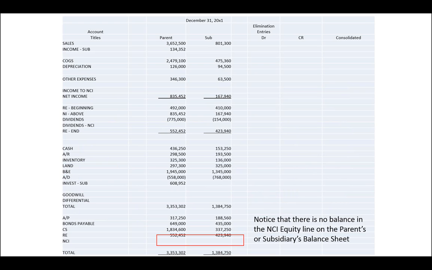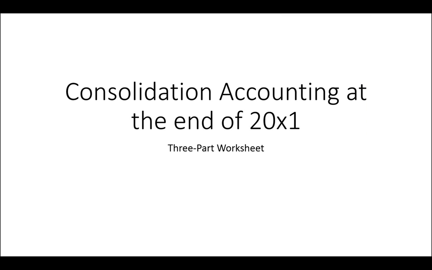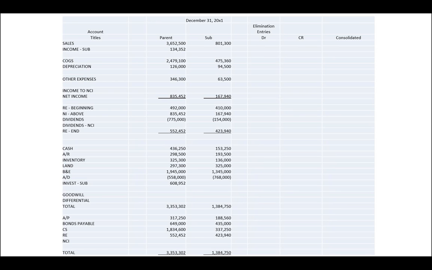As you can see here, there is no balance on the parent and the sub. We just mentioned that. That 152 value will get assigned when we do the EJEs. So let's go ahead and start the consolidation process. Here we have the three-part worksheet, and we'll start the EJEs.